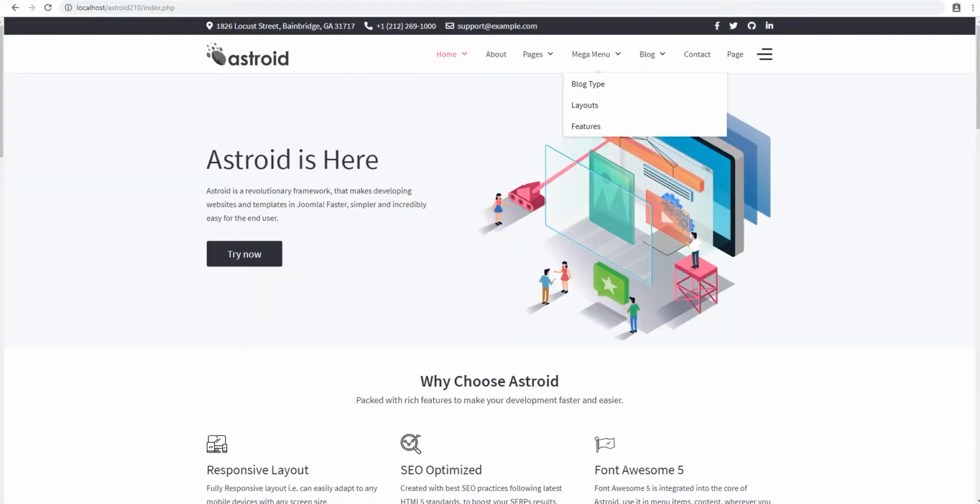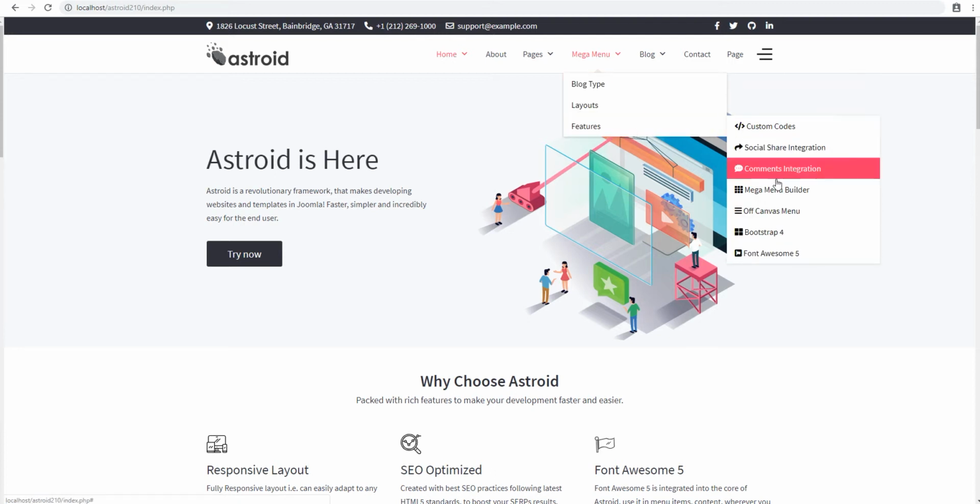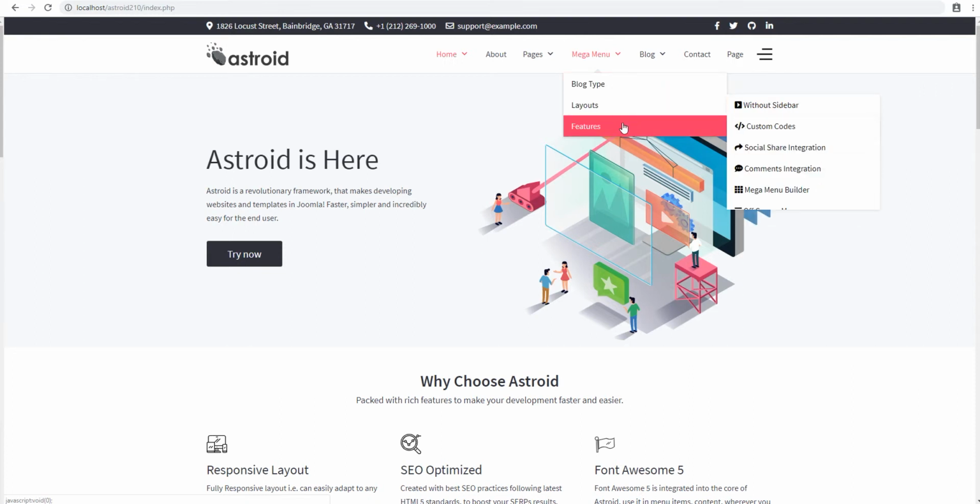In this video, we'll look at creating a mega menu for our Astroid Framework template. Right now, I have a simple menu item where submenu items are displayed like a regular drop-down menu to the right. And I will be converting this to a mega menu, along with a few other things that you can do with Astroid.